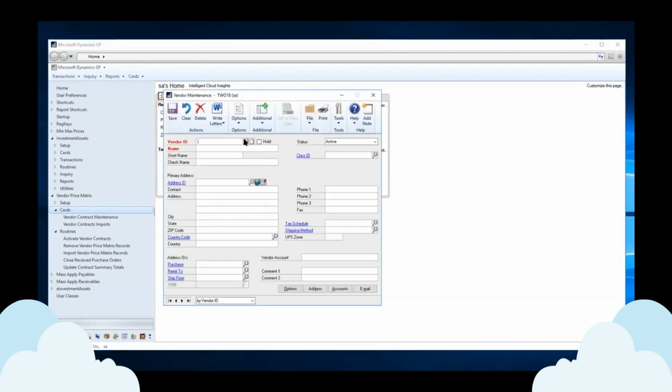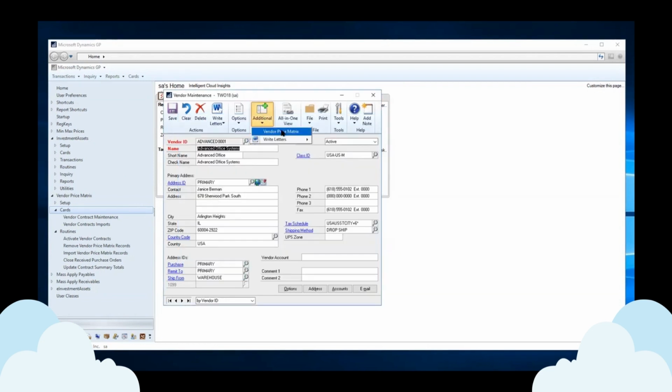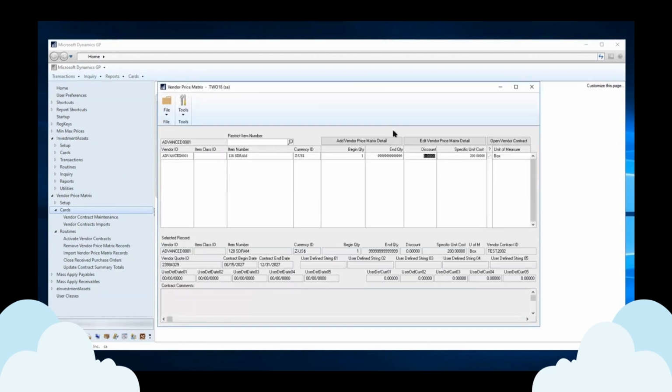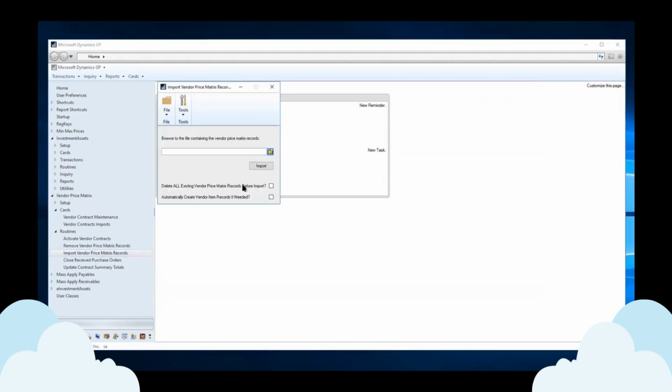So first, I'm going to show you one of the vendors here and where we can see that information. For this particular vendor, we can see that there is one record set up in pricing for this particular line item. And you can either add these manually or you can import them. Most people are going to use the import to import in those vendor price matrix records.